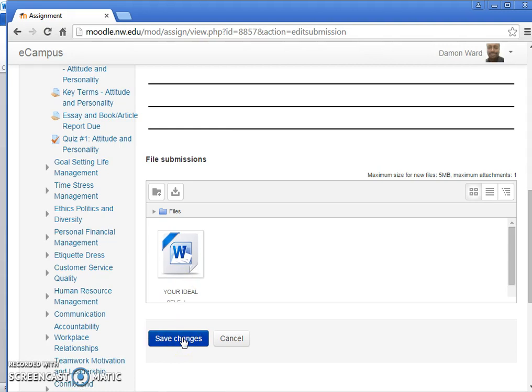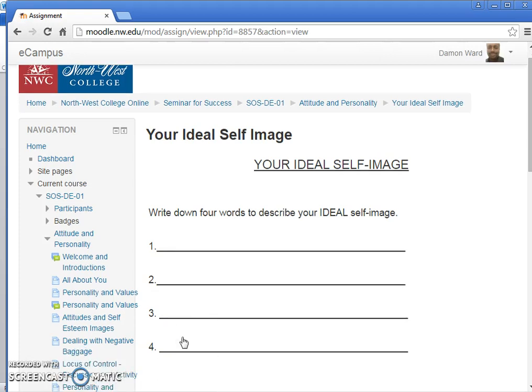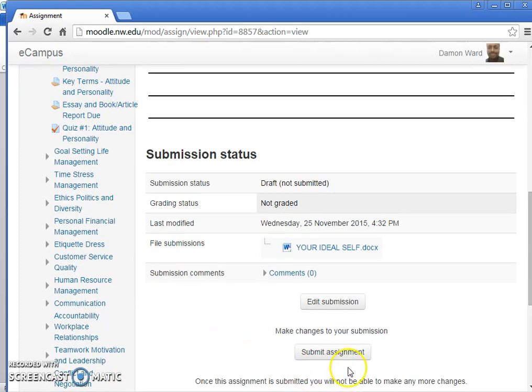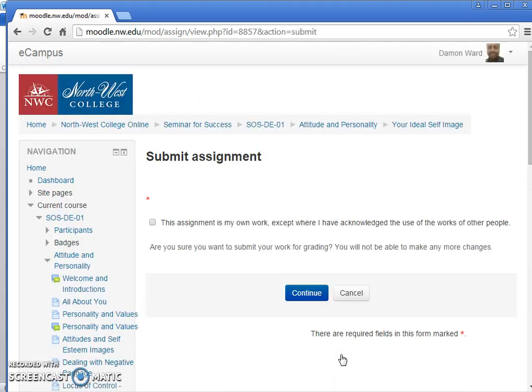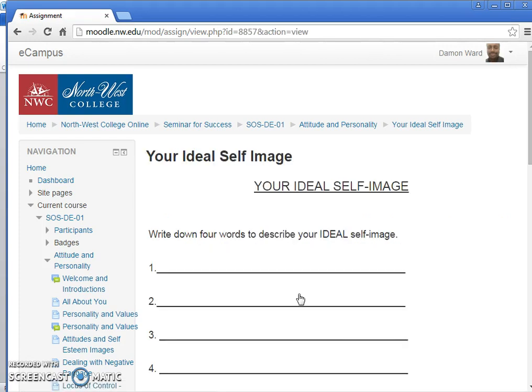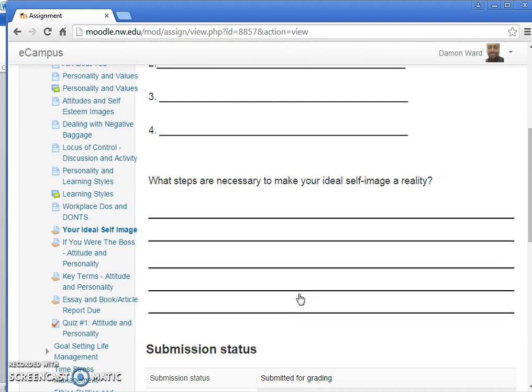Now, this is very important. Once we've clicked on Save Changes, we need to do this once more by scrolling down and clicking Submit Assignment, and then Continue. Those three steps are what's required for you to make sure that your assignment goes from draft to actual submission. And at that point, your instructor will then be able to mark or grade your work. You would simply copy these steps when doing If You Were the Boss or the key terms.